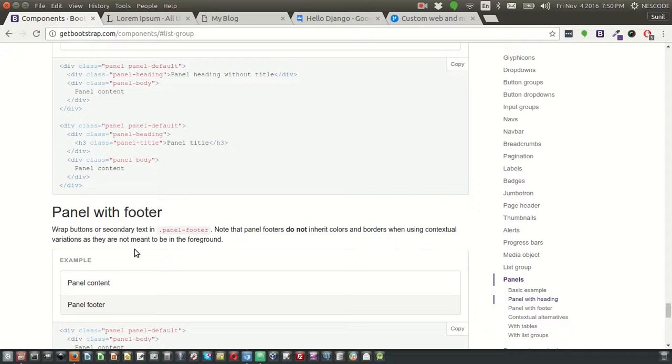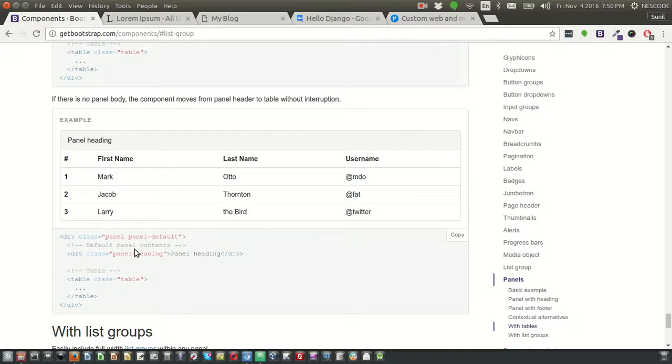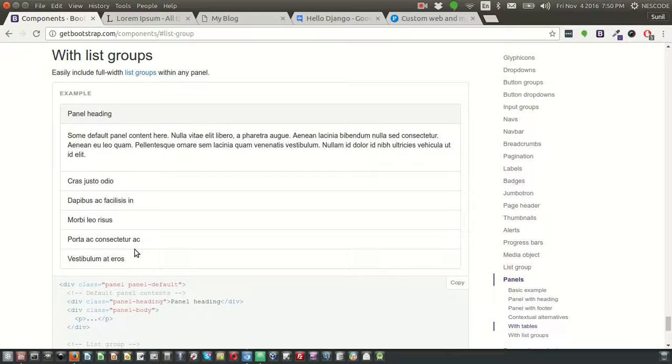So there are various components in Bootstrap, and I believe this is more than enough for the requirement. So this is all about the components of Bootstrap.